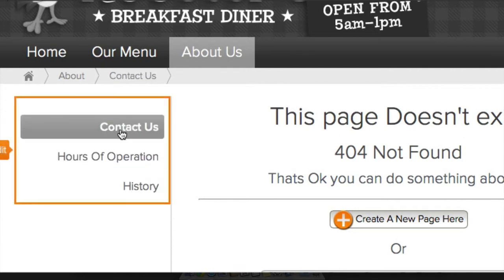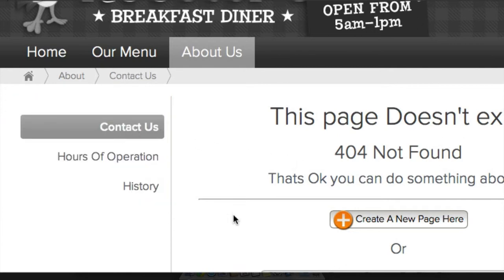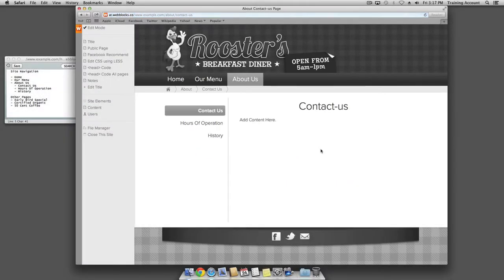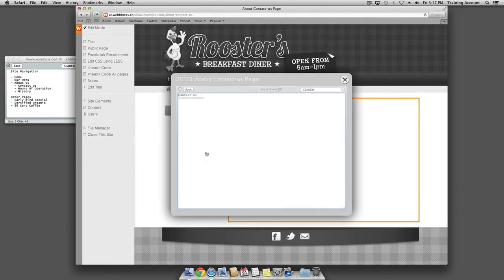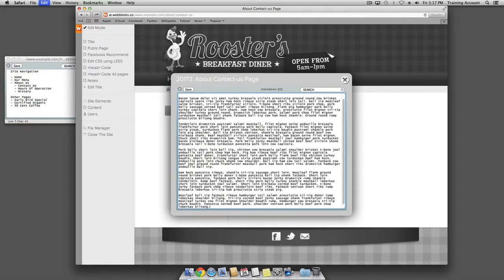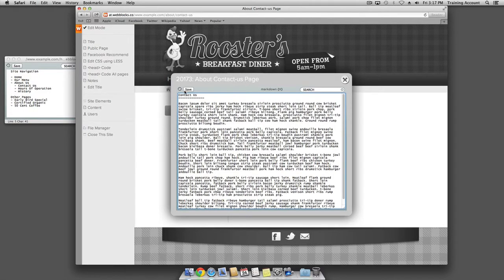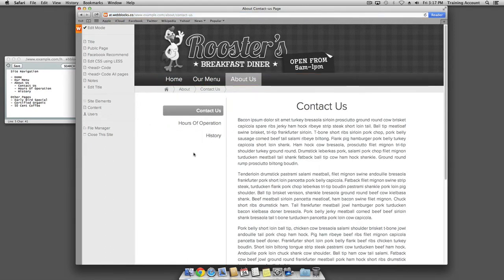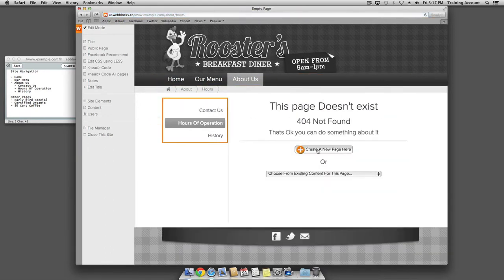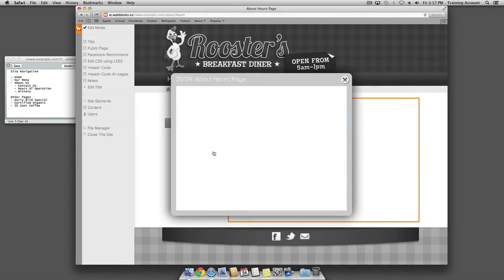So we'll create those pages the same way we did before. We'll click create a new page here, and it'll make the page. We'll edit it, and we'll just kind of make that say contact us, and I will paste my boilerplate text in there, and now I have our contact us page. I can follow suit with the same thing, and I can do that with our hours page.